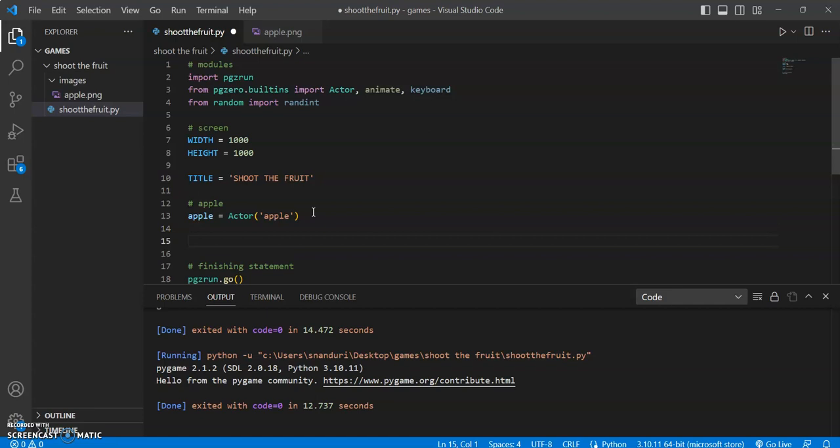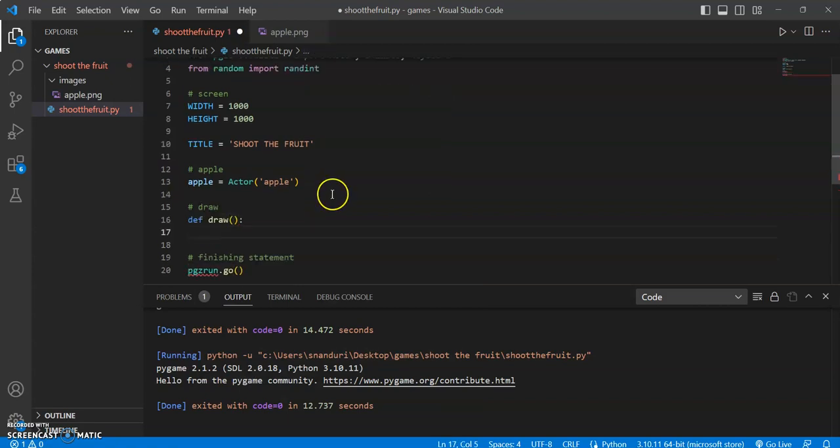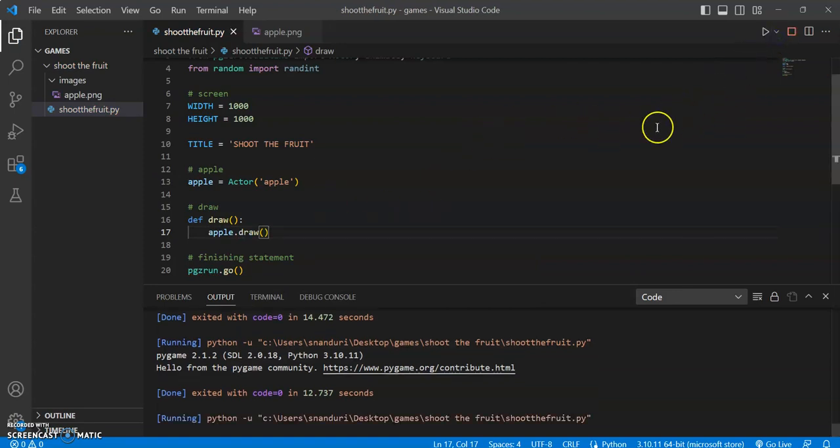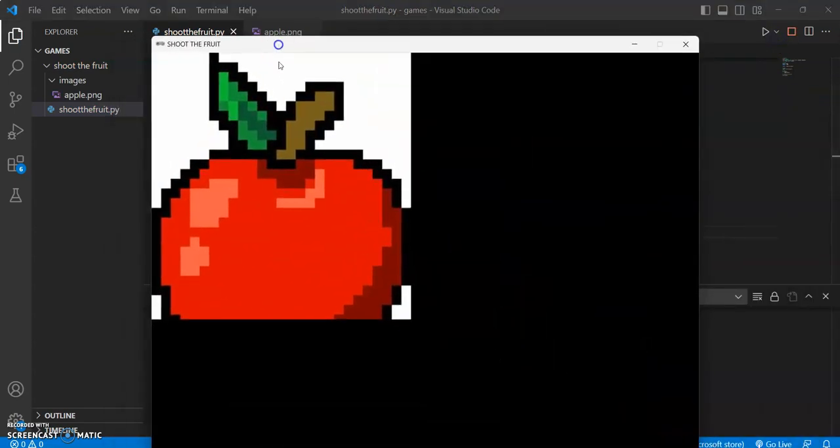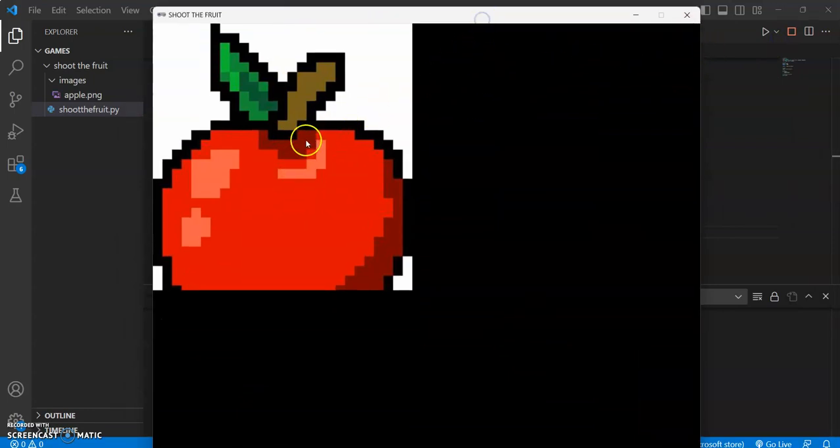For doing that, we'll be using this. We'll be drawing it to the screen. def draw. So in this, we're going to say apple.draw. Yep. So now it should draw the apple to the screen, just like this. So now the gameplay of this is that when you click it, it's going to go to a different position, and then it's going to duplicate itself, like that.